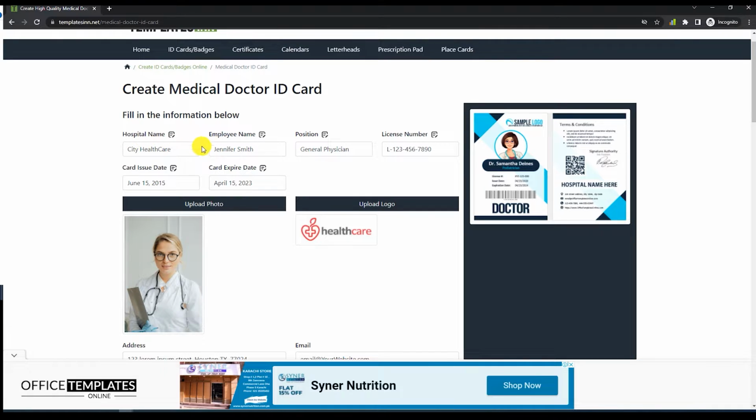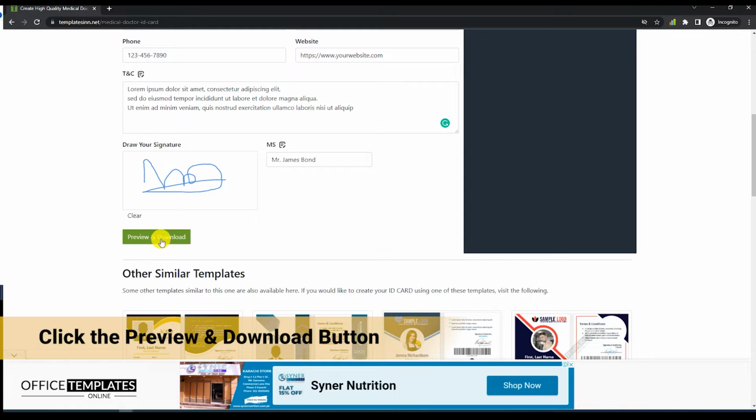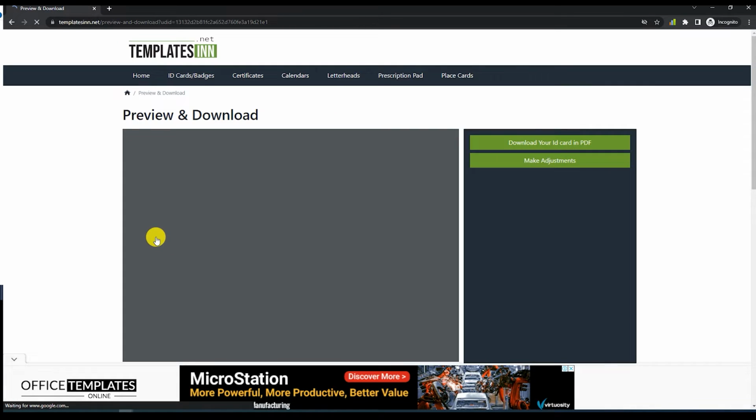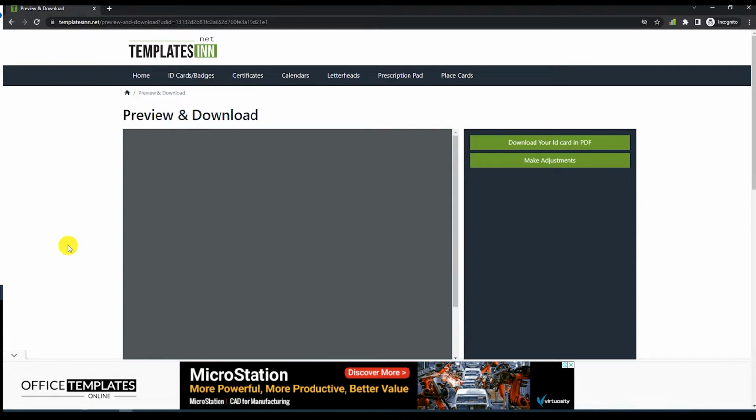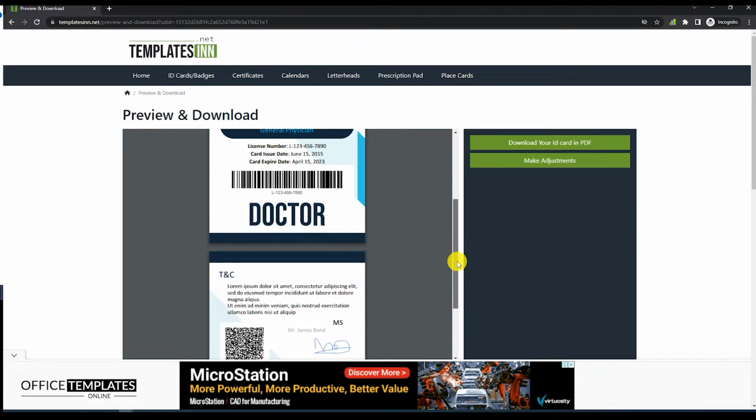Once you're done filling in the information, cross-check the information you have put in, and then click Preview and Download. On this page, you can preview your actual ID card with all the information you have put in on the previous page.